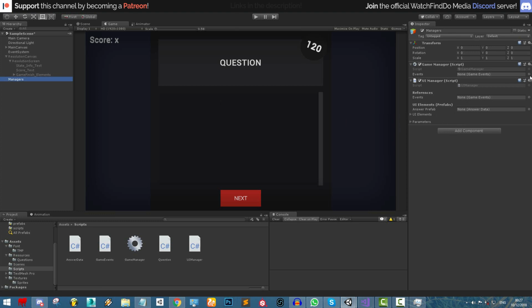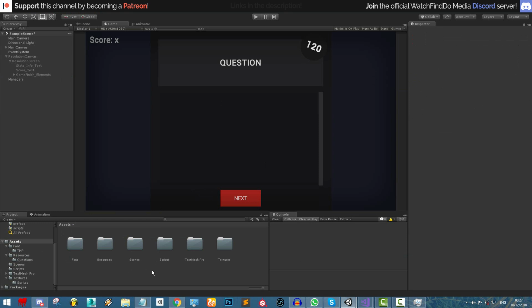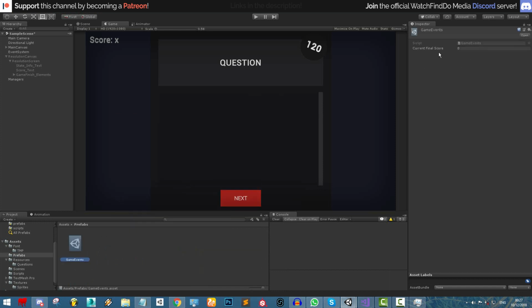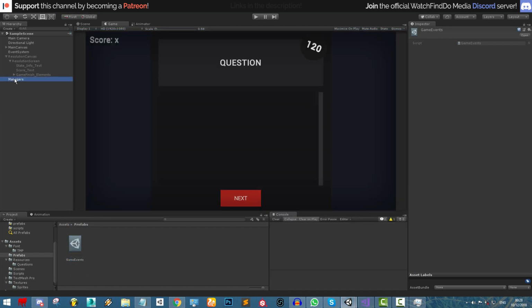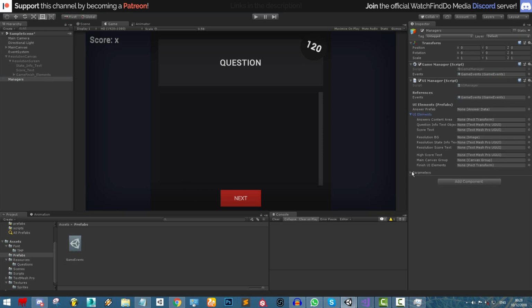So the first thing is game events. So let's create new game events. Let's go here and create a brand new folder, and let's call this something like prefabs. And let's go here and say quiz new game events. We should actually make this hide in inspector, and let's simply make this current final score variable hide in inspector. All right, so let's go back to managers and reference the game events inside of our game manager and UI manager. And the next thing is to reference a bunch of UI elements. And let's also add a little bit of margin. So let's put it like 5.